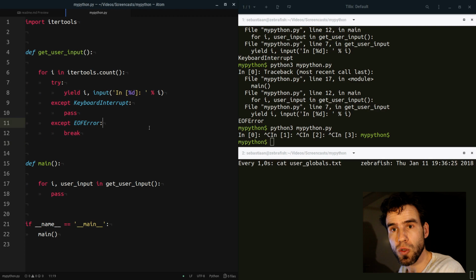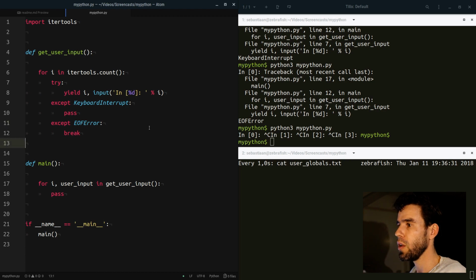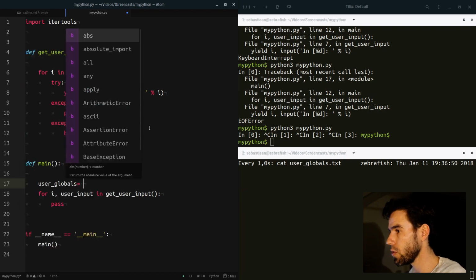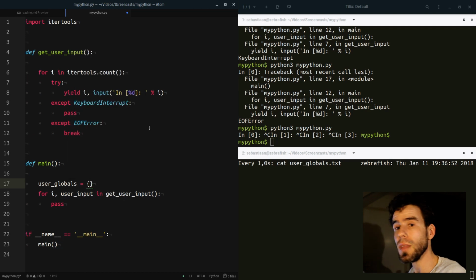But of course, we also need to do something with the user input. So what do we need in order to actually do something with the input? First of all, our interpreter needs a globals dictionary that maintains the state of the Python interpreter in it, right? So whenever we define a variable x in our interpreter, that variable needs to be stored somewhere, and that somewhere is our globals dictionary. And we're going to call that user_globals.